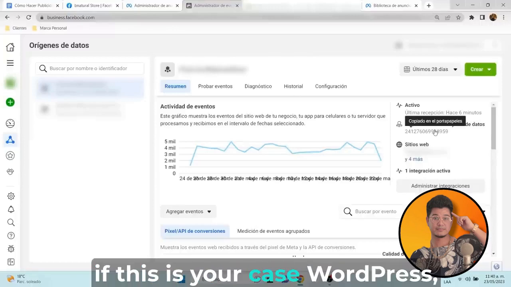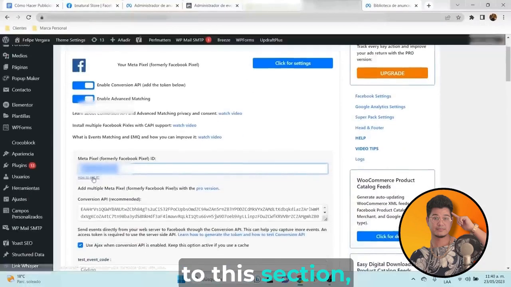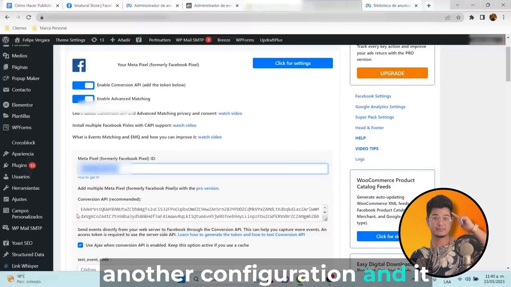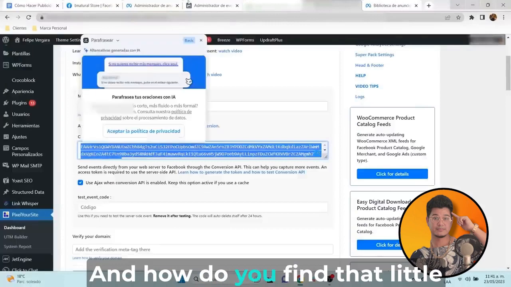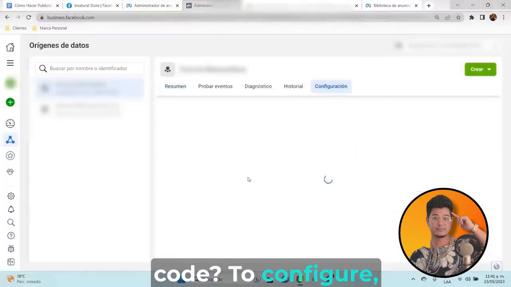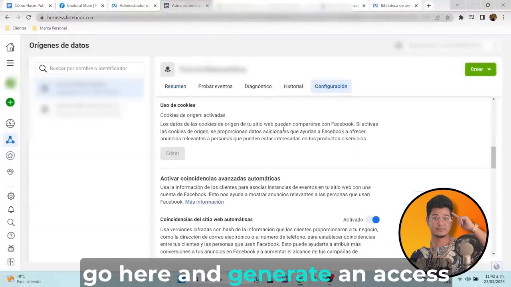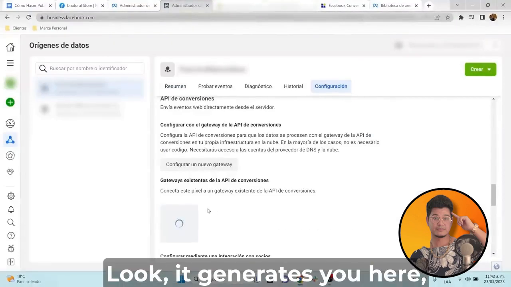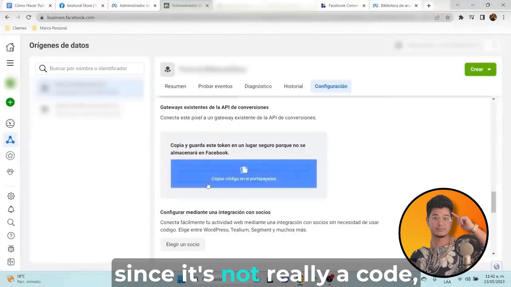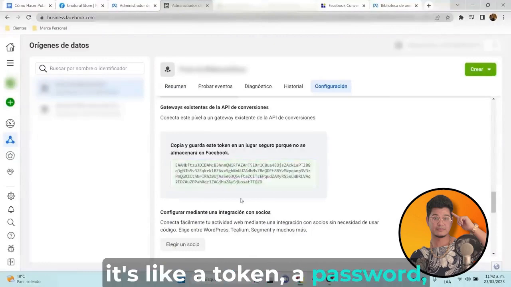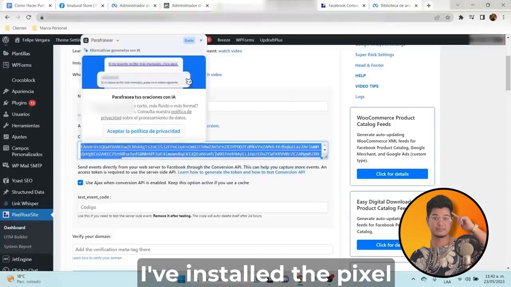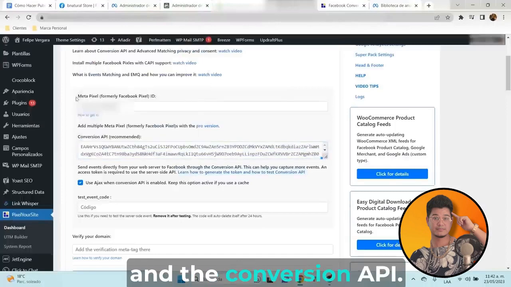If this is your case with WordPress, you are going to go to this section and enter the identifier, but you also have to make another configuration, and that is the Conversions API. And how do you find that little code? To configure, go here and generate an access token. Click, and look, it generates it here. It's not really a code, it's like a token, a password, so you copy it, paste it in this section, and that's it. I've installed the pixel and the Conversions API.